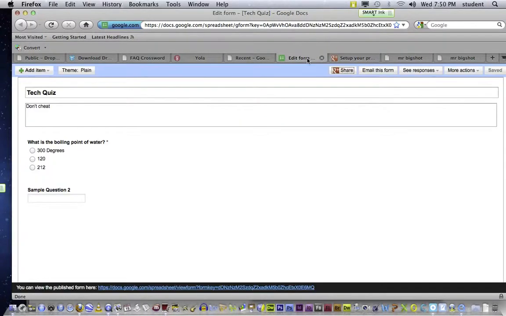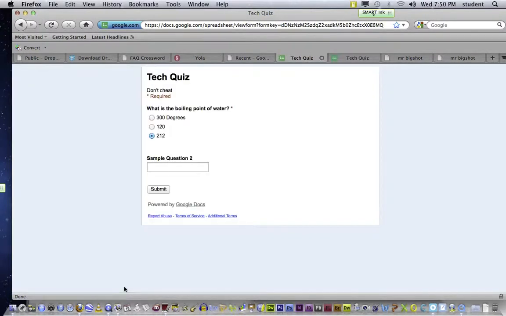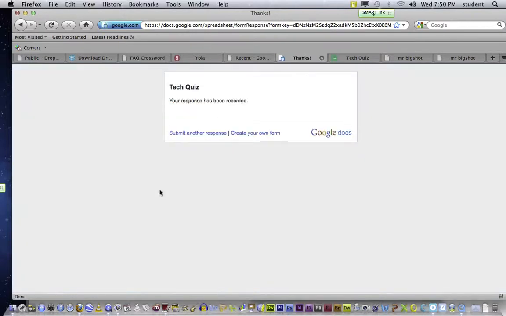Say I edit the form, and here's the published view right down here. So this is online. You send them the URL. Then they answer the question and submit. Then they don't see anything unless I want them to.